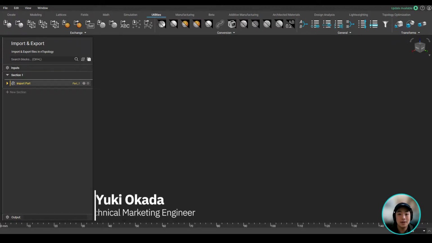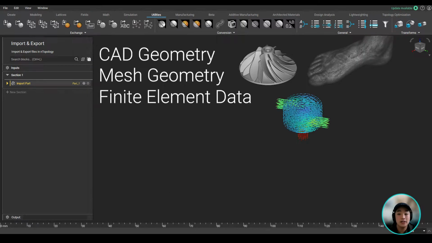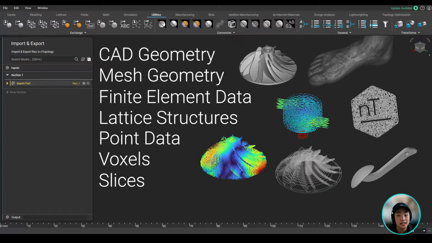Hello everyone, Yuki from nTopology, and today I'm going to show you how you can import and export files and share with you some of the best practices. I'll talk about importing. What can you import in nTopology? Well, you can import CAD geometry, mesh geometry, finite element data, lattice structure, point data, voxel, slices, and a bitmap.